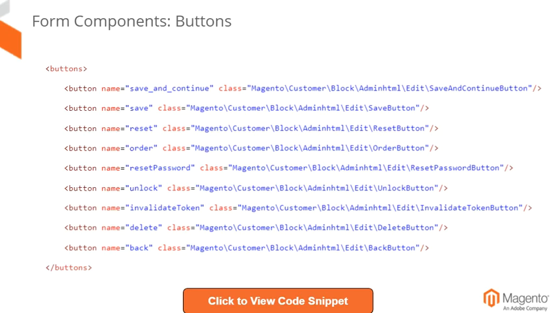GetBackURL is an example of button-specific functionality. For example, the delete button includes getDeleteURL.